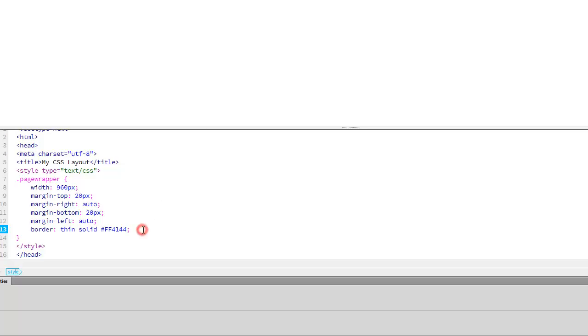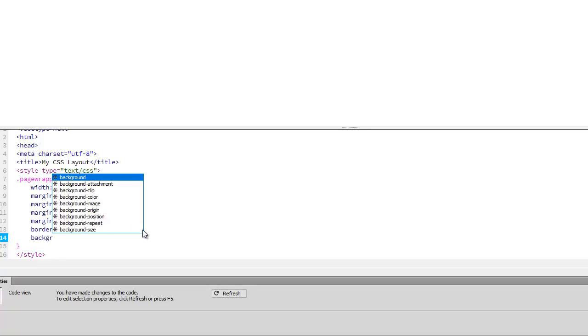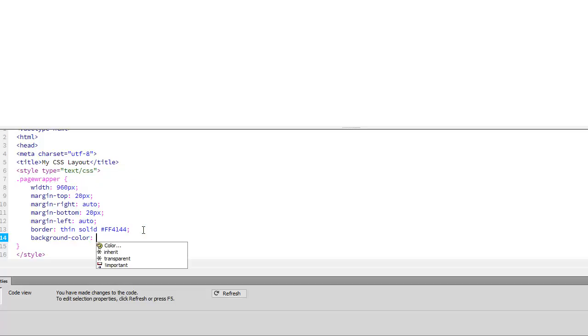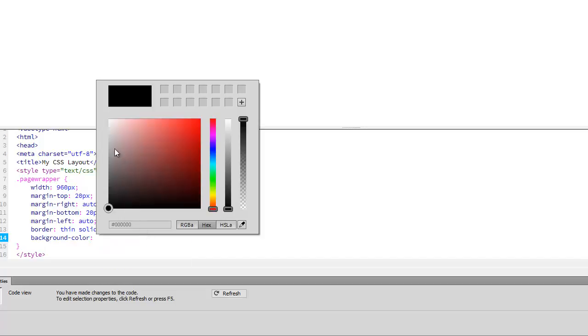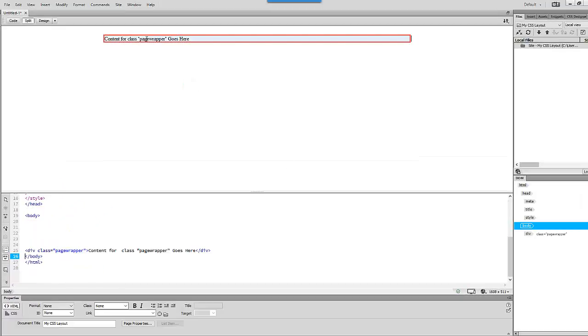There are a couple of ways. You can go straight into the code and start assigning more values. So you can say background color, and then choose your color from here. Enter, semicolon. And now when you click back up here in your preview area, you'll notice that that color is assigned.